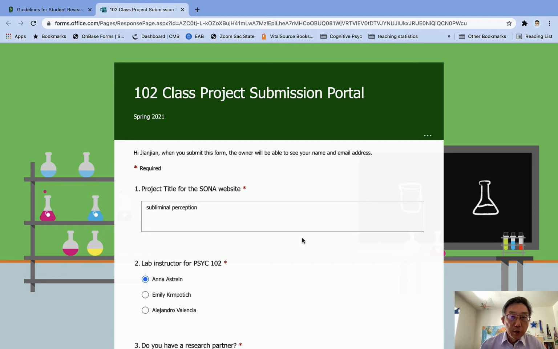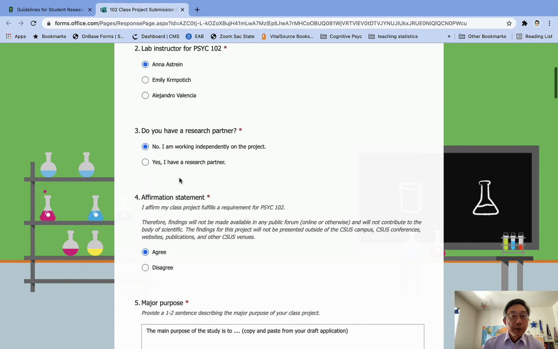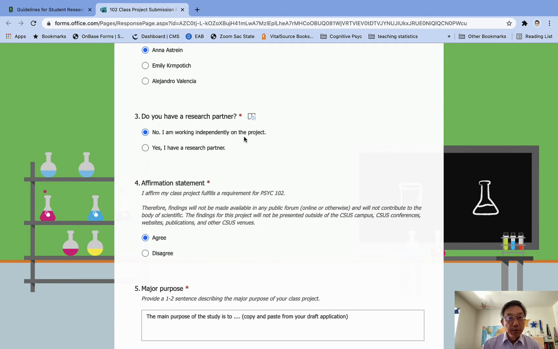Most of the questions are self-explanatory, and you should already have that information ready, reviewed, and approved. Basically, you're going to copy and paste from your draft human subject application. Okay, so title, your lab instructor. Do you have a research partner? If you do, just click yes. Then there will be a space to enter the name of your project partner.